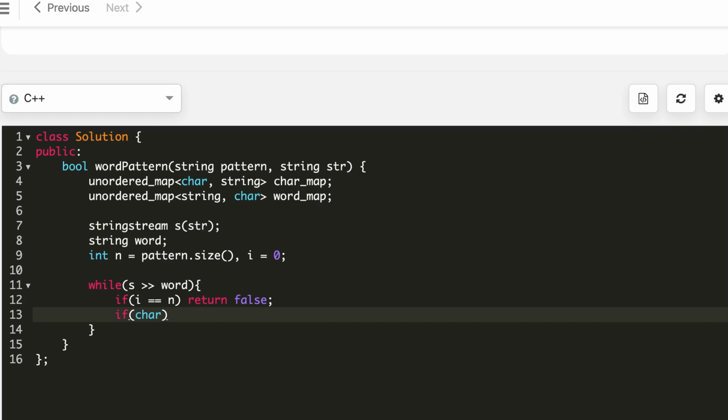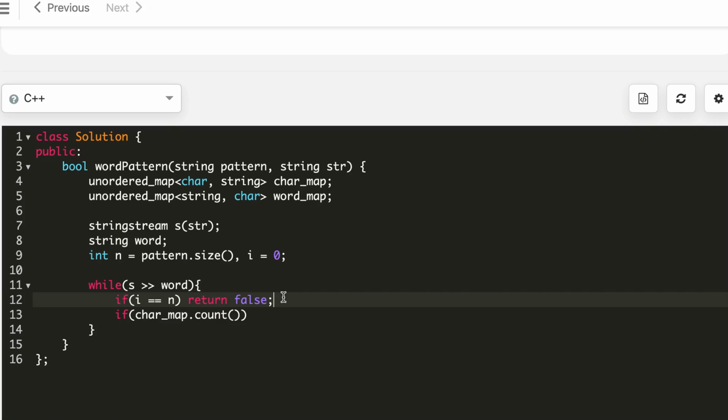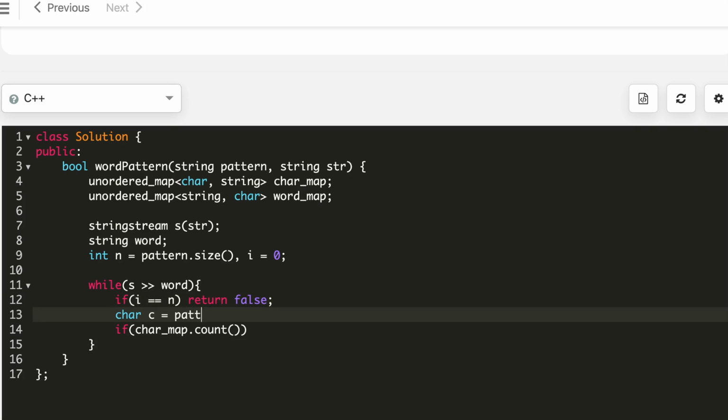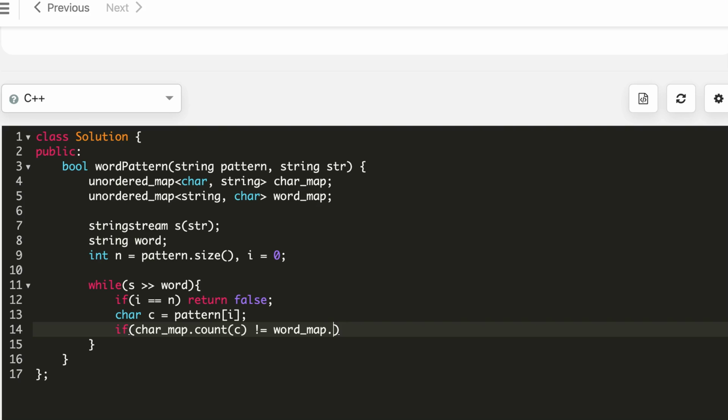Then char map dot count pattern i. Let's save it beforehand. Char c equal to pattern i, since we will need it multiple times. Count c: if it's present, it will be 1. If it's not present, it will be 0, because duplicates are not allowed. So count will be either 0 or 1. If it's not equal to word map dot count word, where each word is read in this word variable, and so this is the t. If these are not equal, that is char is present, word is not present, or vice versa, then return false.